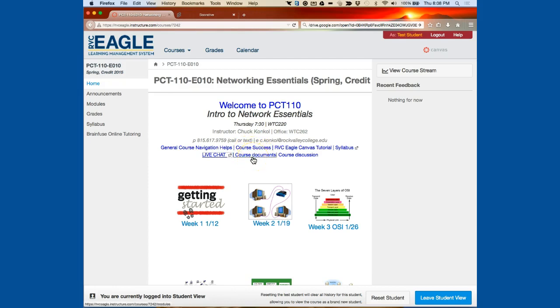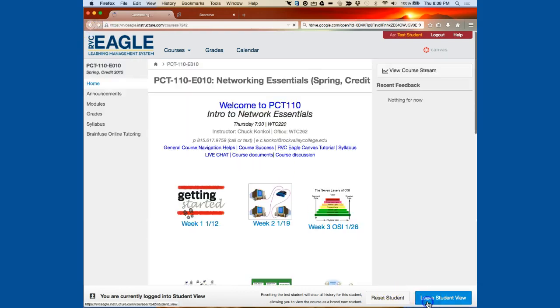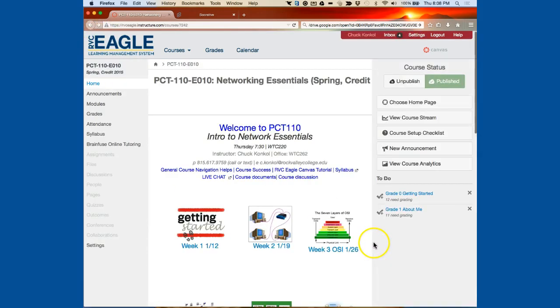Course documents takes you to the course documents and modules, which we already looked at. And then finally, course discussion before we go to week 1. And there you go, it's turned off too. That's why I do it in student mode, because at least I get to see all the stuff that's turned off.